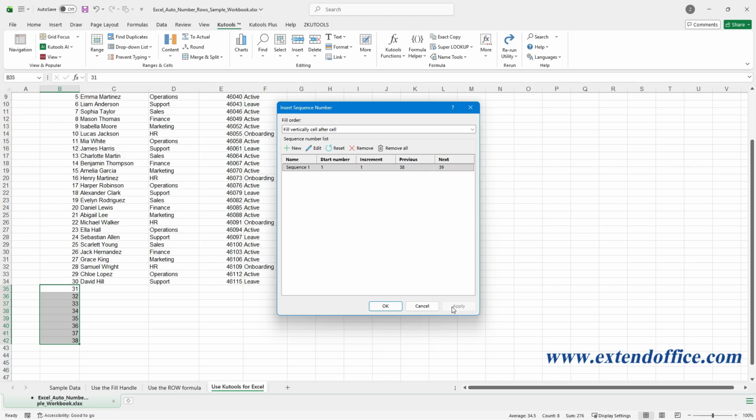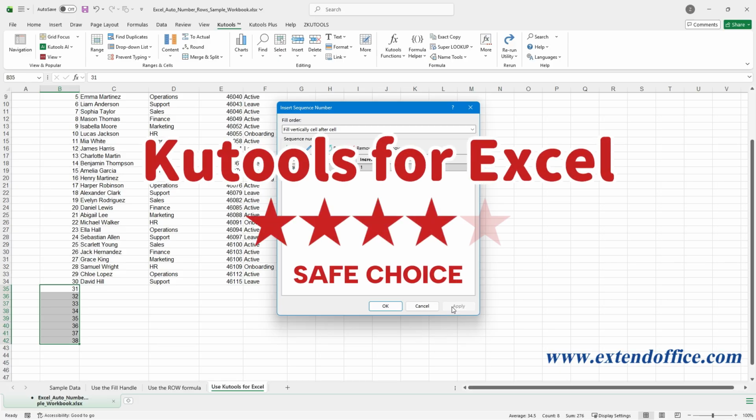Use the fill handle for a quick, one-time sequence. Use the row formula when the numbers should recalculate after rows are deleted. Use Kutools for Excel for customizable, reusable, and large-scale numbering.